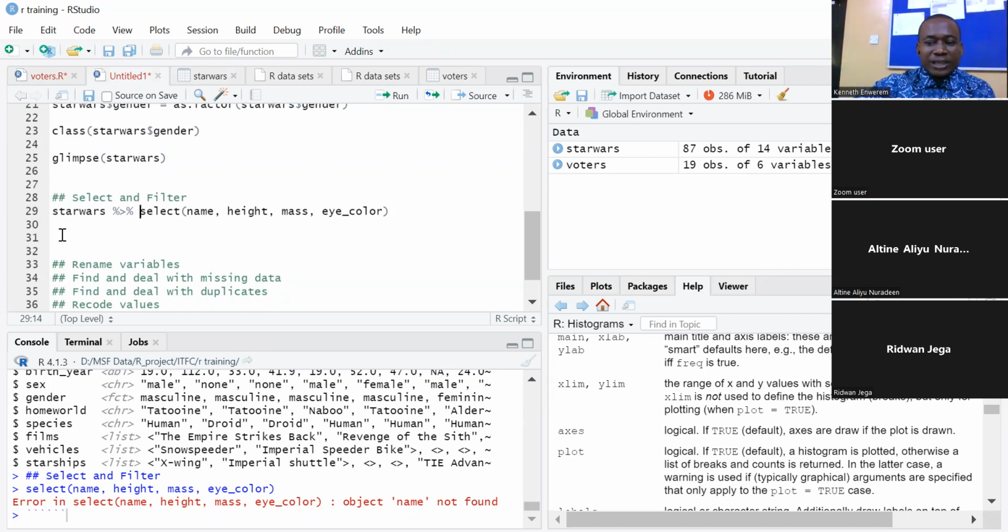Tidyverse is an improvement on R-base. R-base is the basic functions that R was created with. But because R is free and open source, people from all over the world have been developing different packages and inputting them in R. And that's how tidyverse came to be. So in R, if I write a command, someone else might write a command that can do exactly the same thing, but writes it in another way.